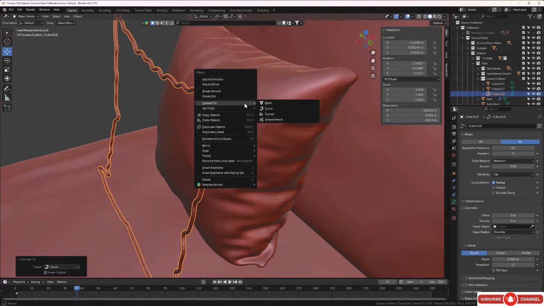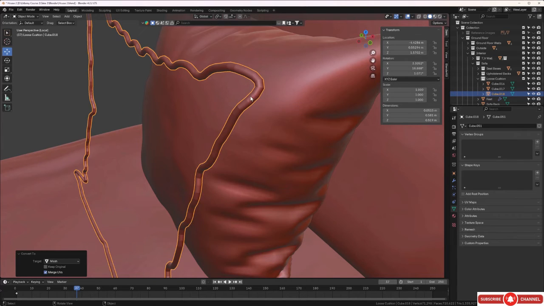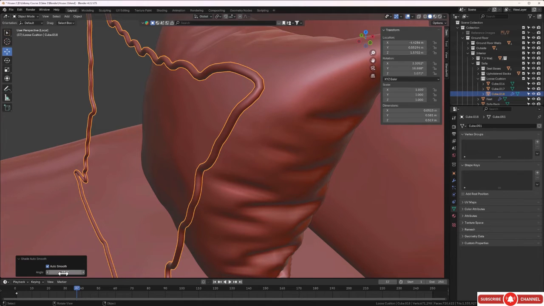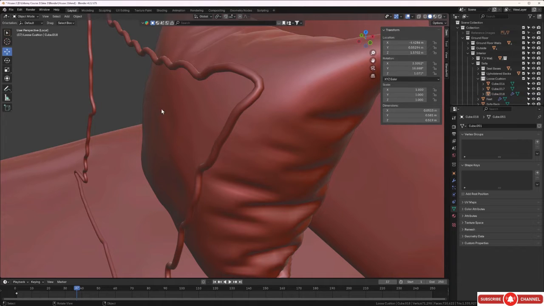And now let's convert that back to a mesh. And now let's go ahead and shade auto smooth, and let's increase this. Oh, it's really quite high already. Then I think we'll leave that just where it is.